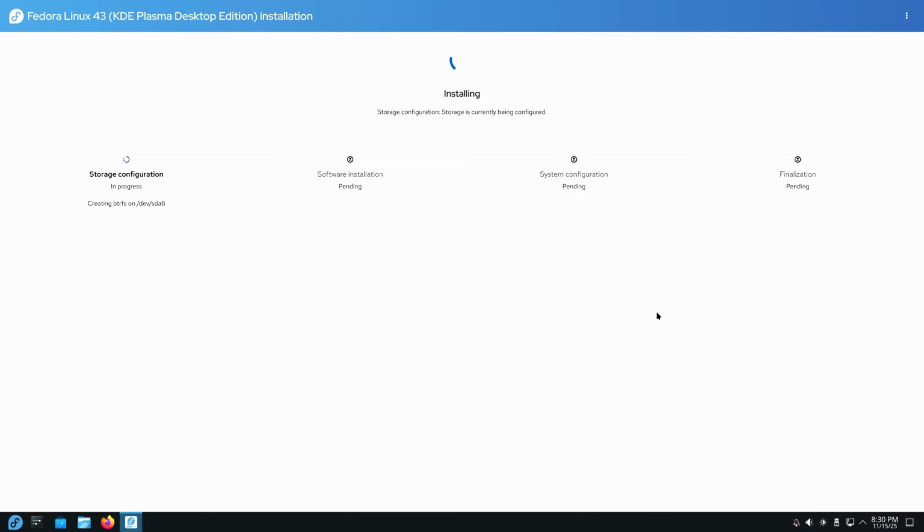Fedora will begin installing. It may take some time, so sit back, relax, grab a coffee, read the newspaper if you've still got those, and just let it do its thing. When it's done, we'll be back for the next step. Hang in there.